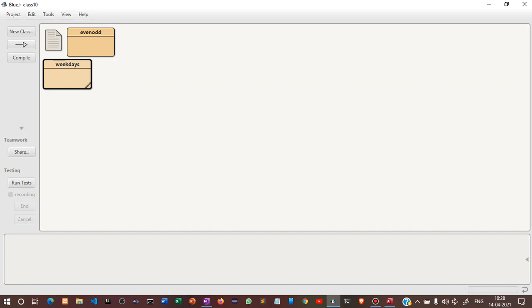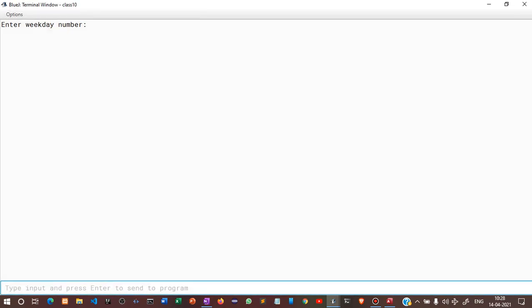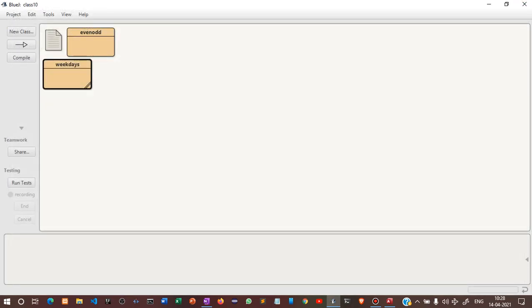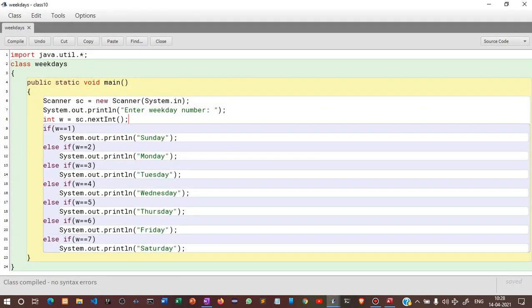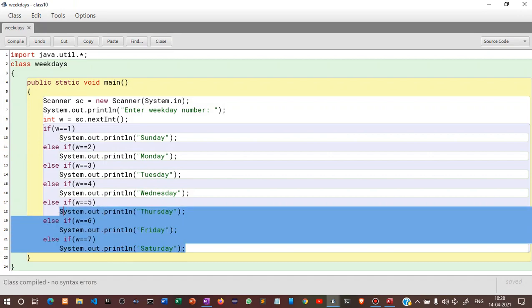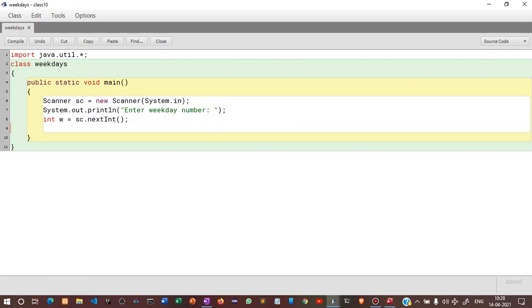Now we will run this program. Click on void main and enter the weekday. Suppose 5. So Thursday. So this is how we can use multiple if-else statements to create this. We can make this easier using the switch case. We will rewrite this entire thing using switch case.